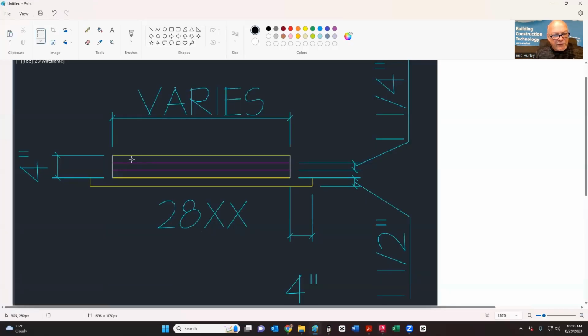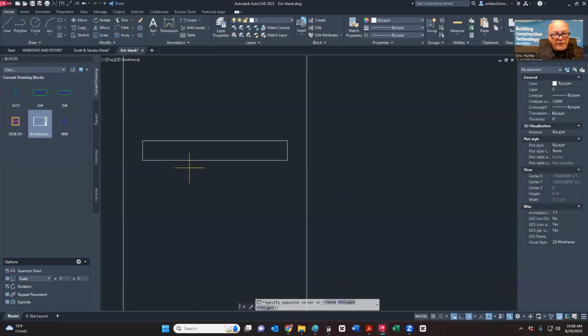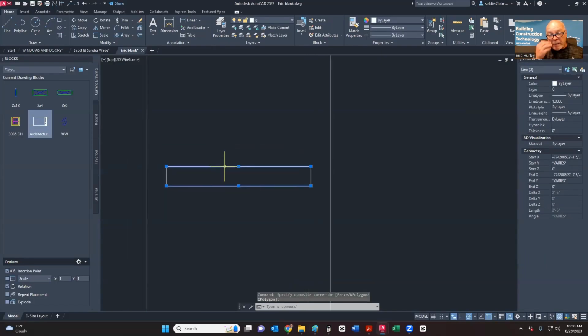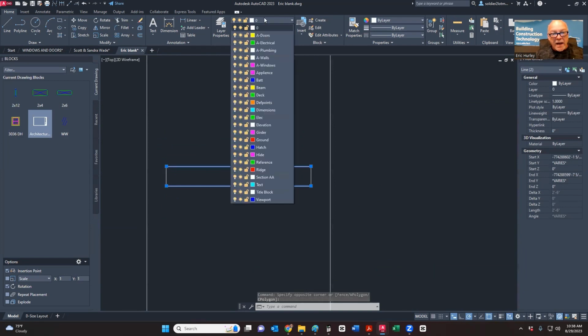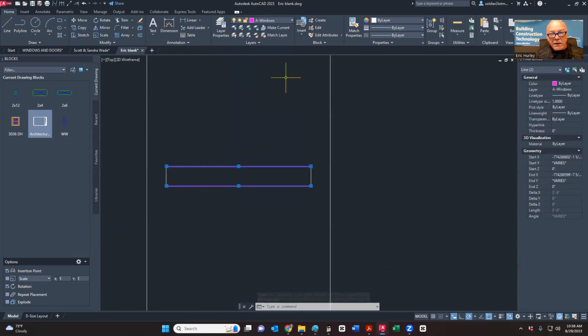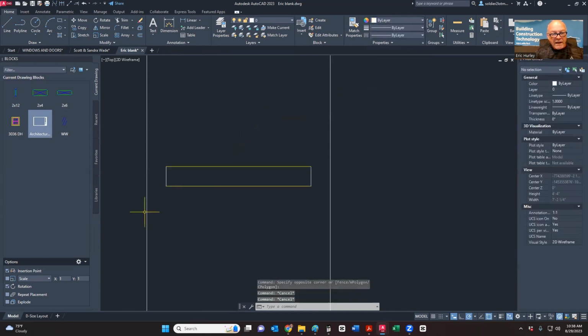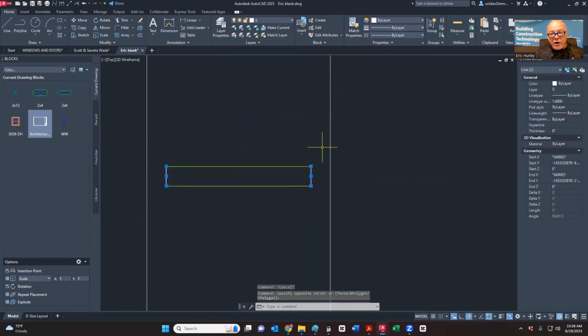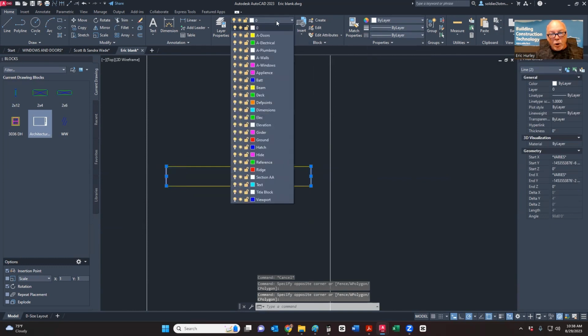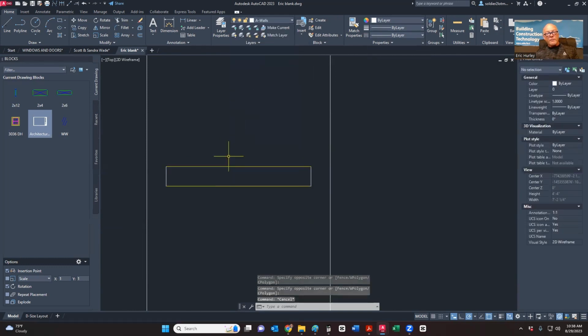Okay, so these 2 outside lines, I'm going to change them to a different color. Actually, I'm going to change these 2 other ones out here to a different one as well. So the top and the bottom line, I'm going to change into a window, and I'm going to make them yellow. These 2 outside lines, they're currently 0. I'm going to make them wall, because they'll be part of the wall.